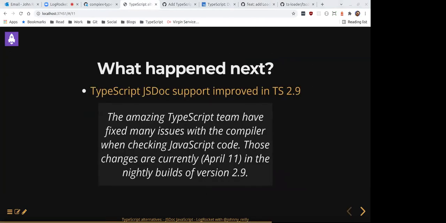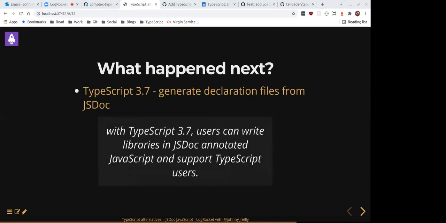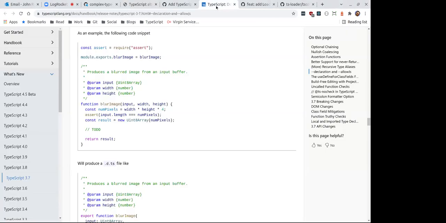TypeScript 2.9 shipped, and although it wasn't mentioned in the release notes, it actually featured lots and lots of improvements, the fixes that were found doing the Webpack work to the JSDoc support, and from that point forward, it's just improved with each version that comes out. And in fact, a significant change happened with TypeScript 3.7, which it's worth digging into for a second.